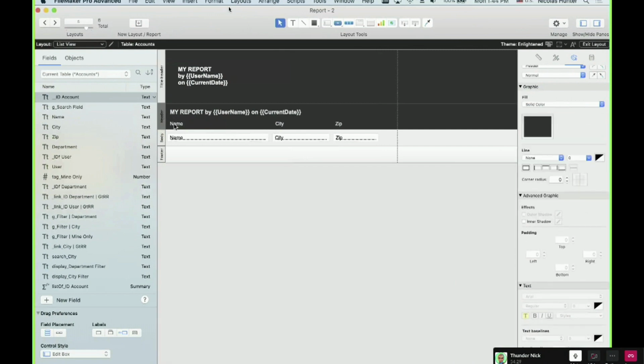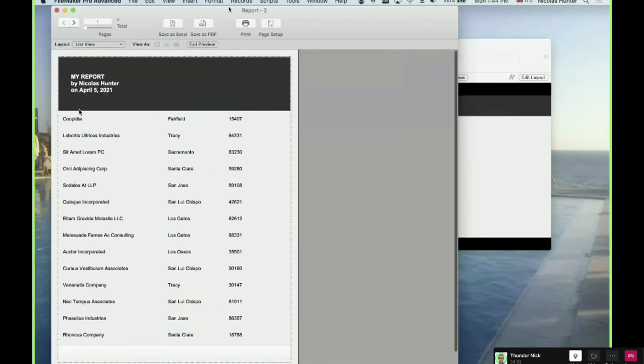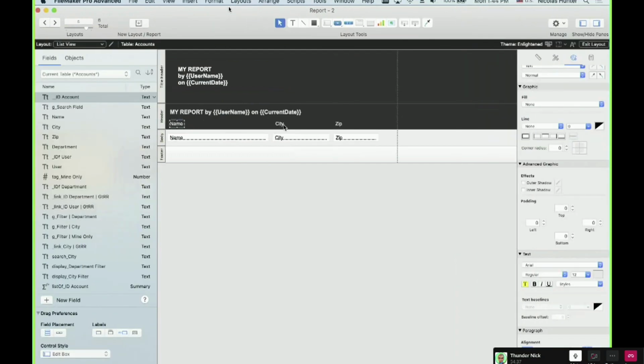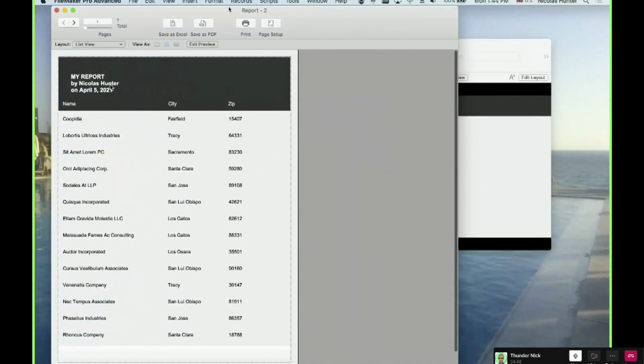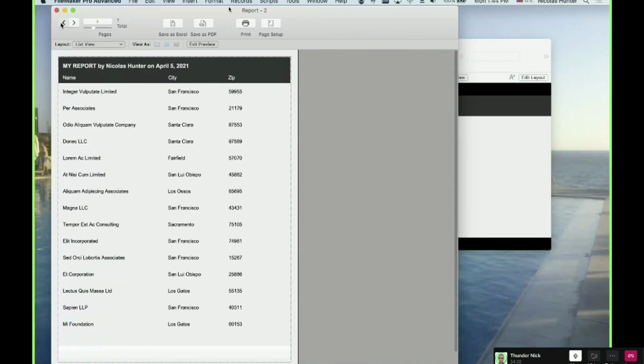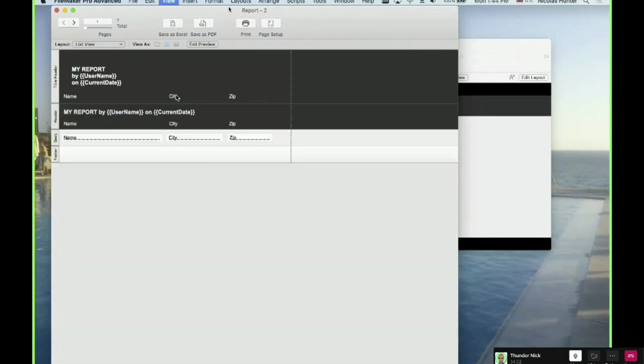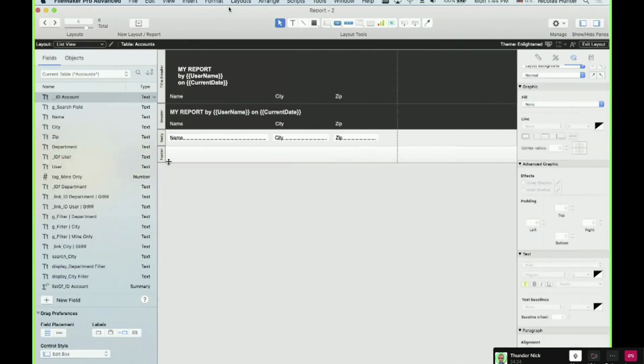But as you notice, something here is missing: the title of the columns. So yes, I need to replicate this. I need to duplicate this and put it here, because this is going to show on the first page, and this one is going to show on the second page. So this is how it looks. And of course, you have the same for the footer.